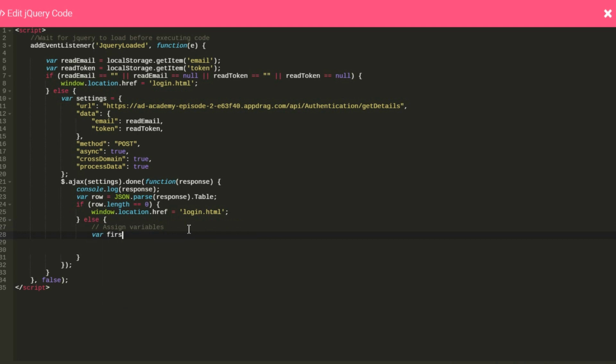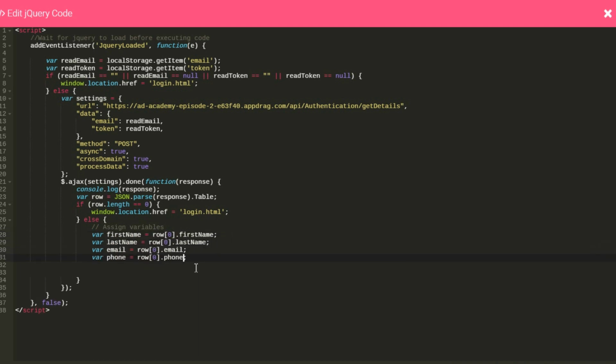So we're going to assign them some variables. We'll start with the first name. The row is an array, and we're always going to receive one, so it'll be position 0. And the value we want is first name, and we do the same with the rest. And now we could drop them into the inputs as their respective values.